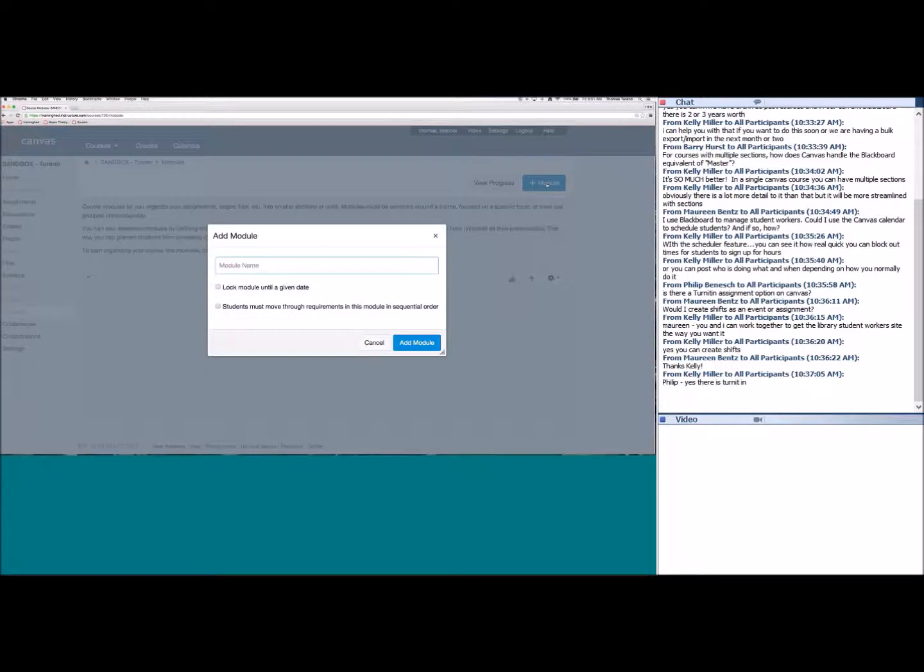A pop-up window will appear, which you're looking at right now, and now I can just give my module a name. I have the ability to lock the module until a given date. So maybe if I am a face-to-face teacher and I want to give some lecture notes and resources out after my lecture, I can select this and then select a date, maybe the day after or right after my lecture, and it will automatically open up so I don't have to worry about coming back here and giving students access to it.